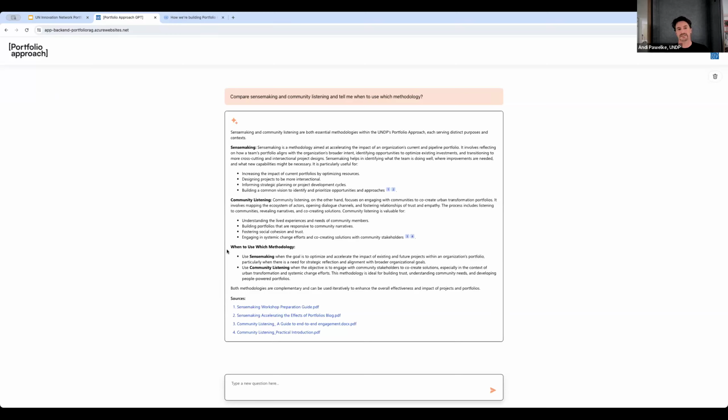And as you can see here, it gives you an explanation, a definition of what sense making is, what community listening is. It explains the differences, and it also gives you the sources. So it tells you these are the documents or the data that we used in generating that response. Now, we'll talk again about this later, but essentially, Portfolio GPT is not just a search engine, or a single knowledge base. It's not just chatting with your PDF, but it can actually do much more than that.